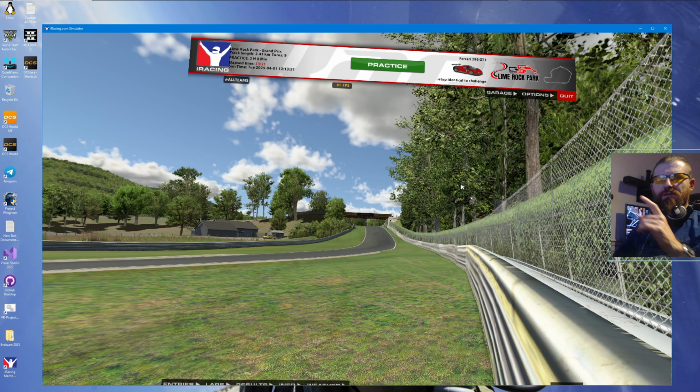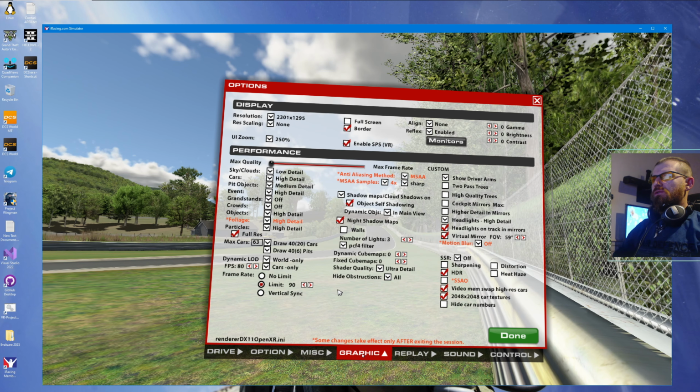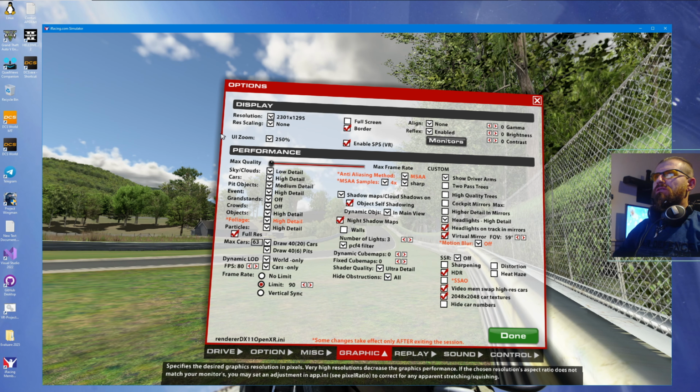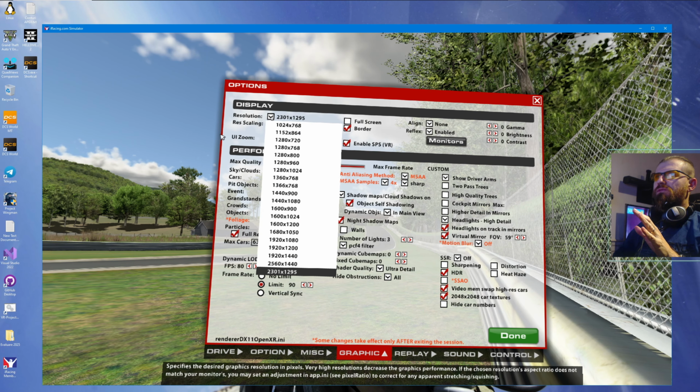Okay, so iRacing is open, options, and of course graphic. And as you can see here, this is the monitor resolution. If you are in VR, you have to lower it down to 1024 by 768, right? I just enlarge it for you so you can see it in the recordings. This resolution has to be the smallest as possible.